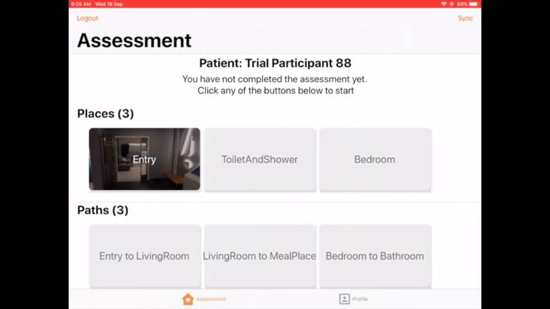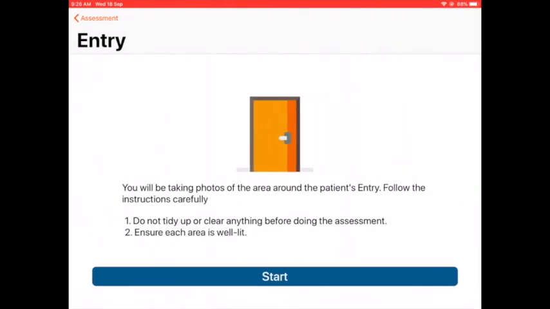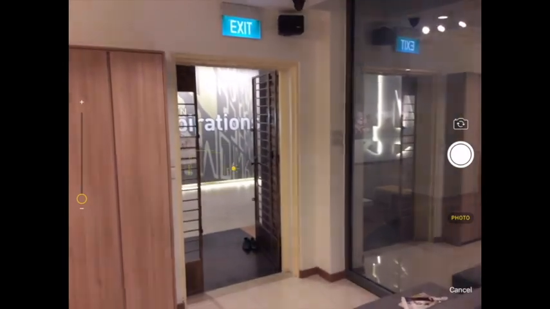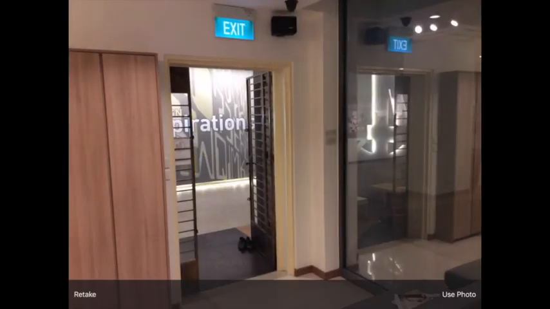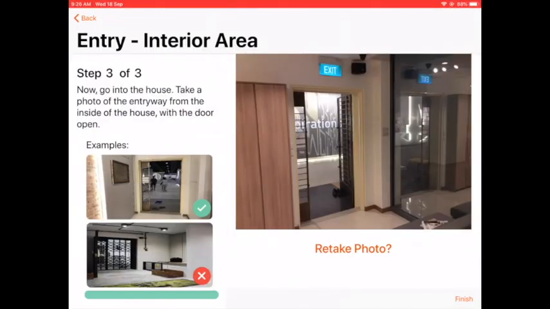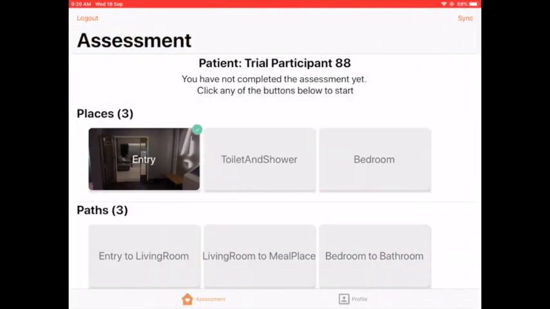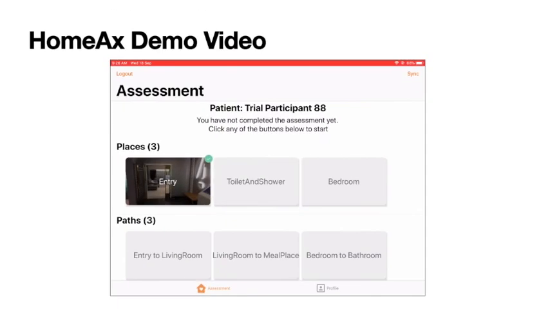In the application, caregivers can see the tasks they need to perform. They will tap onto one of the tasks to start the data collection process. Instruction and guidance will be provided, and the caregiver can begin collecting the data as instructed. Once the caregiver is satisfied with the collected data, they can save the data onto the iPad, then transmit this data to the therapist via the internet, and the therapist will be able to start assessing the home environment.